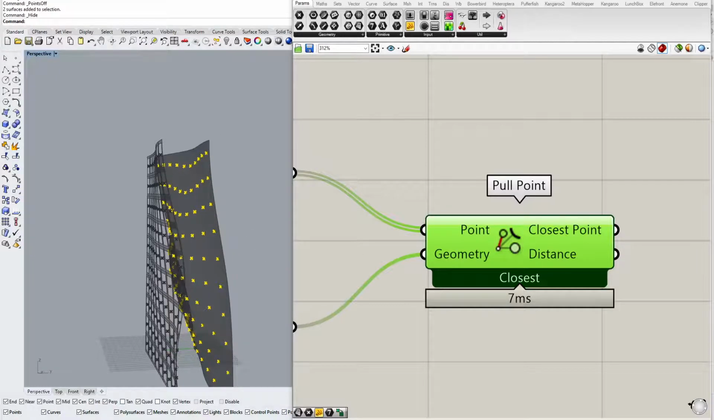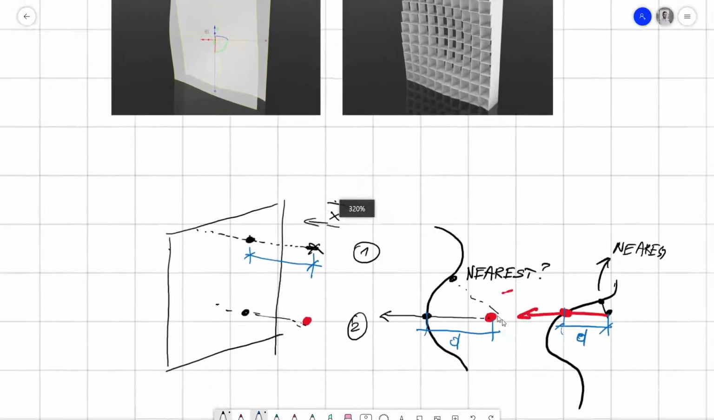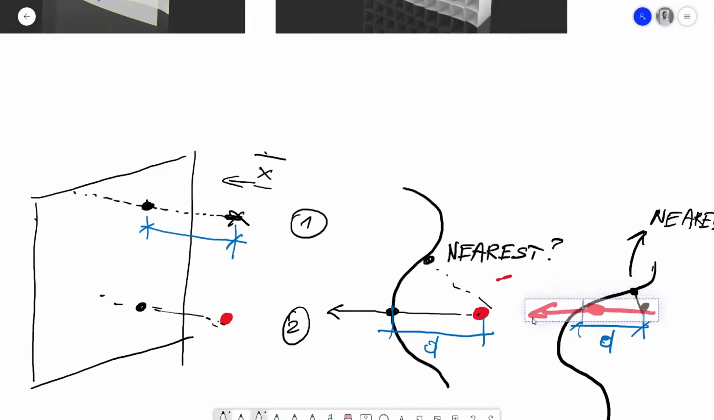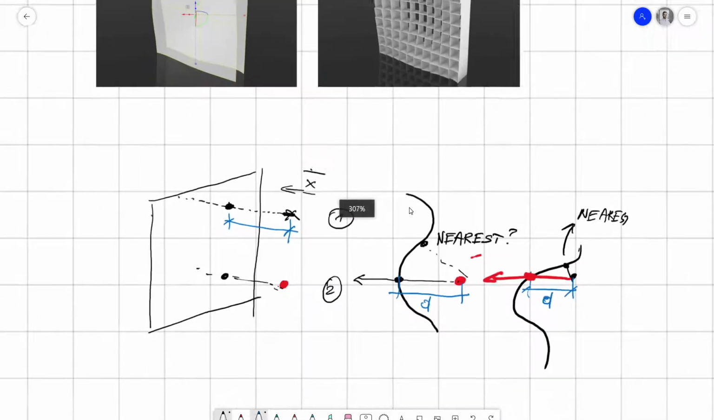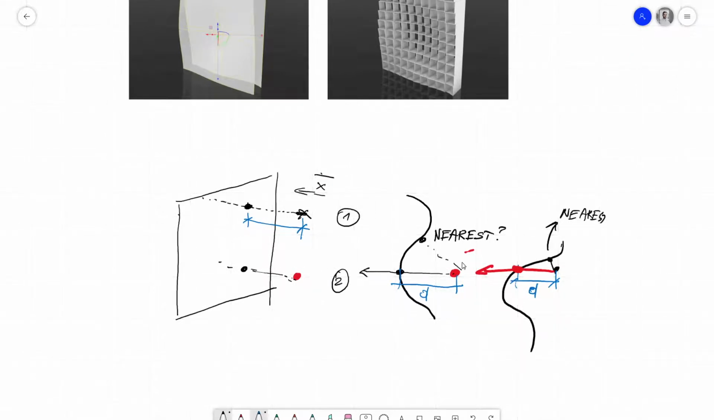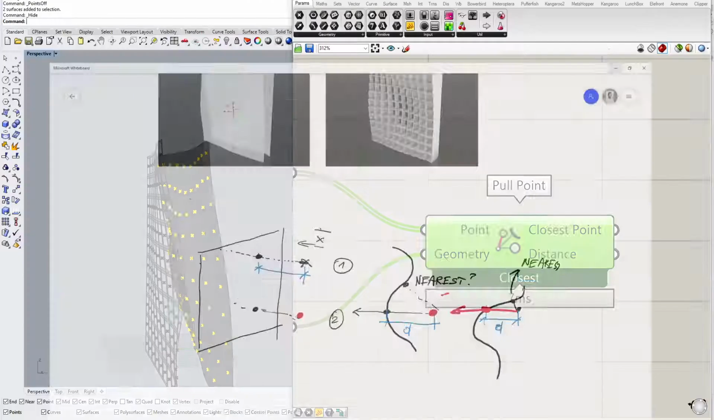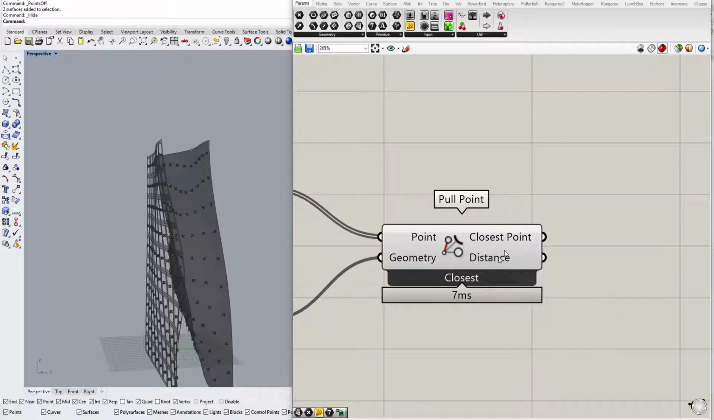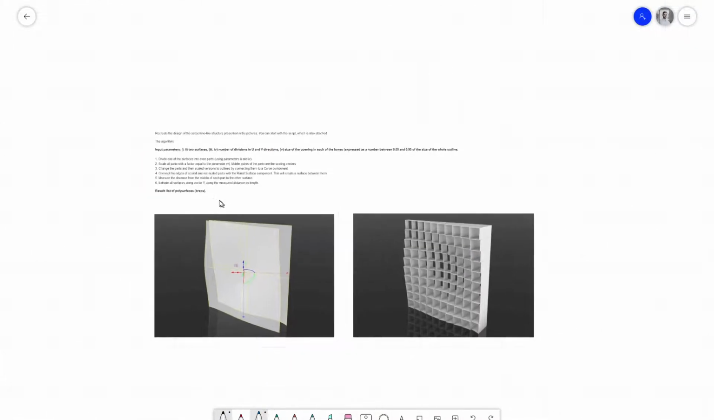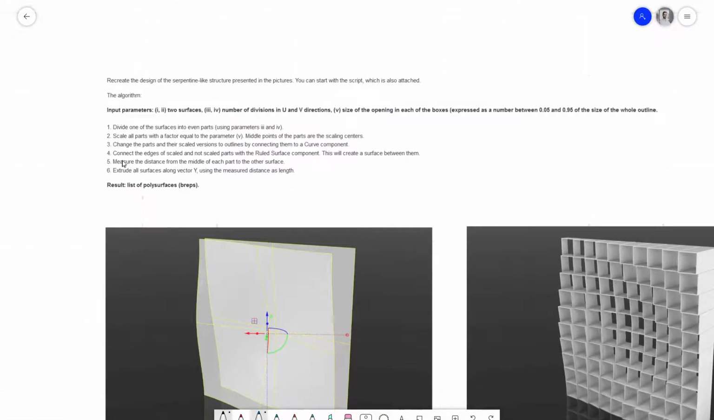So this is the second version. This is the second approach. This is that second approach from here. So it's not shooting any rays, it's just looking for the nearest point. But okay, we have the distance. Let's assume that this is the distance that we were looking for. So we have 0.5 already done. And then the last part, extrude all surfaces along vector y using the measured distance as length.